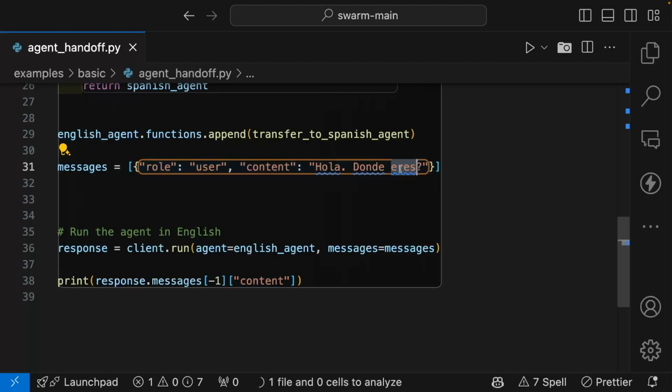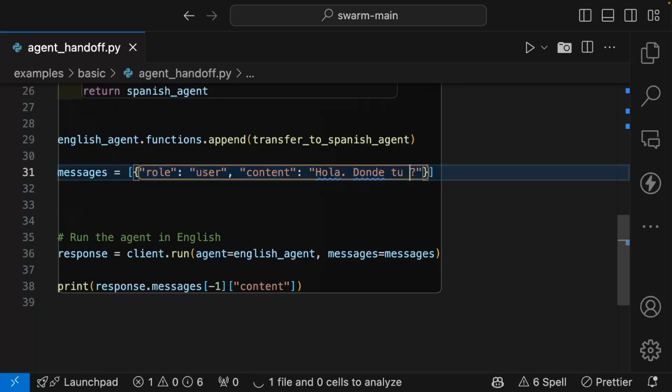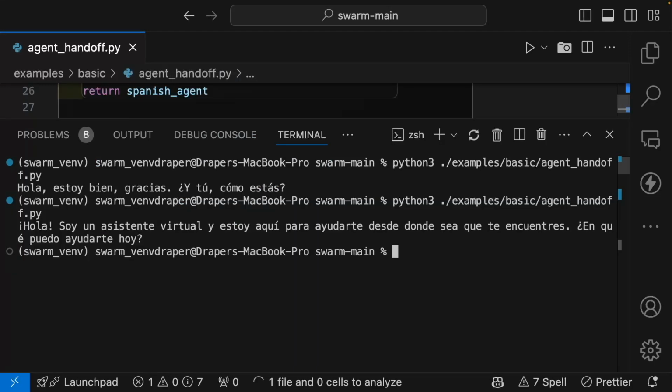So I'm going to say, ¿Dónde tú, I think vives? It's like, I think, where you live, something like that. Let's see if my high school Spanish is coming back to me. All I know is que Dios te bendiga. So let's run this command.